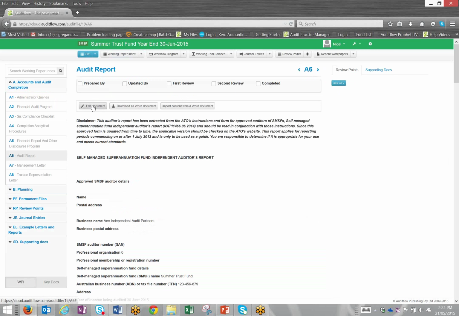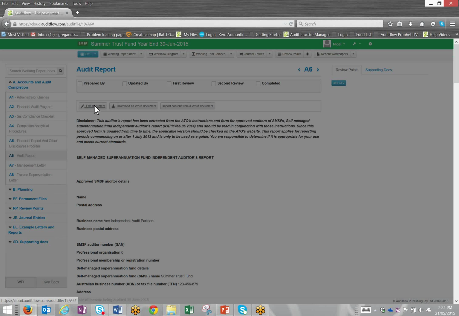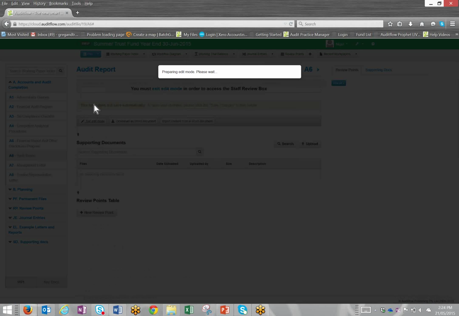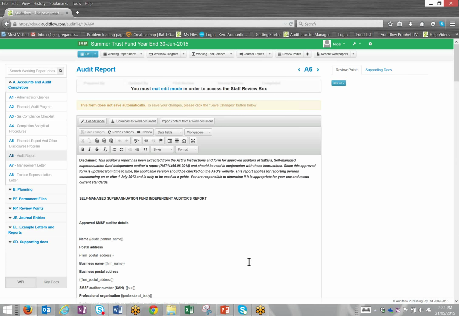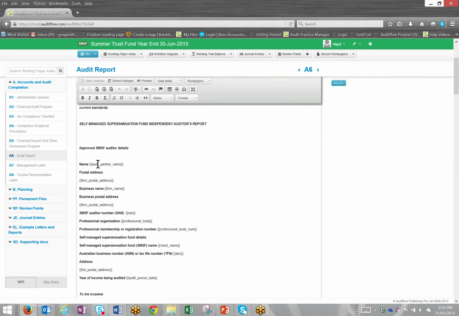In terms of editing content, click on Edit Document, and that will take you into edit mode, which is a live doc format that we provide within Audit Flow to enable you to edit these documents. The first thing you'll notice when we go into edit mode is that when we scan down the document, you'll note data fields that are entered into this document.